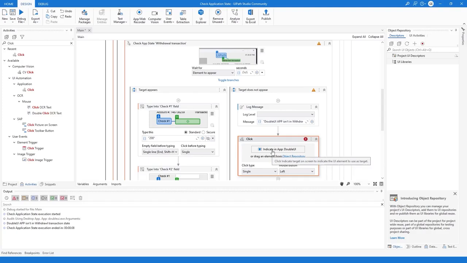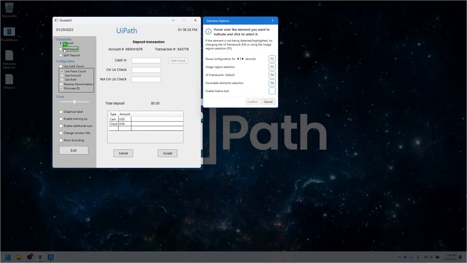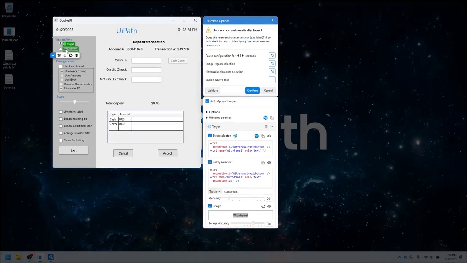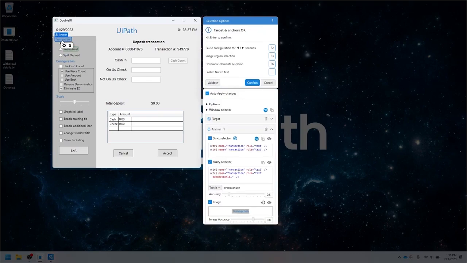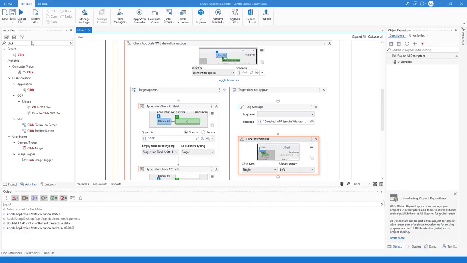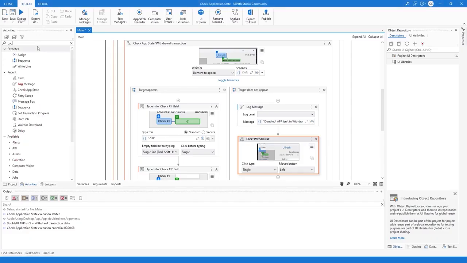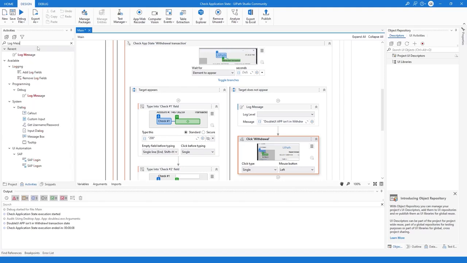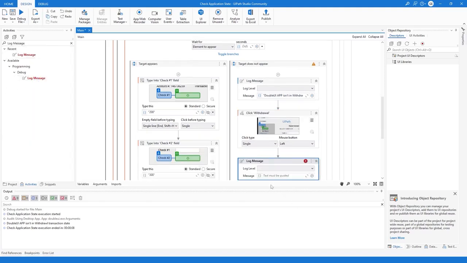We'll indicate the withdrawal state radio button as the target for the click. Finally, let's add a log message to confirm the successful switch to the withdrawal transaction state. We're almost at the end of the process.